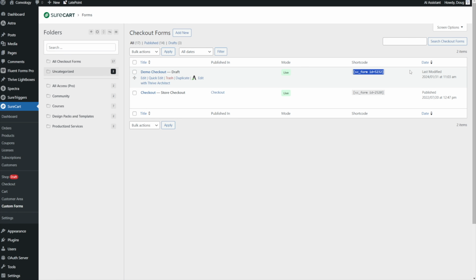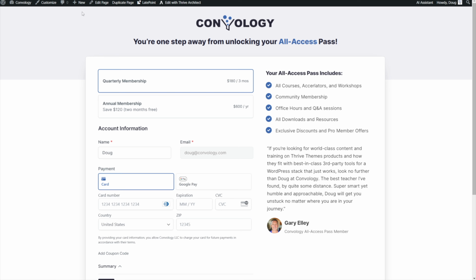That means if we're using a page builder like Thrive Architect, you can just drop it anywhere in a Thrive Architect design. If we're using a block builder or something like Spectra, which is what I'm using in this example, I would just take it and drop it in. Let me show you how that works.